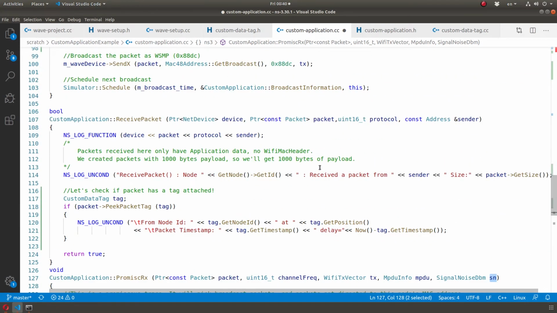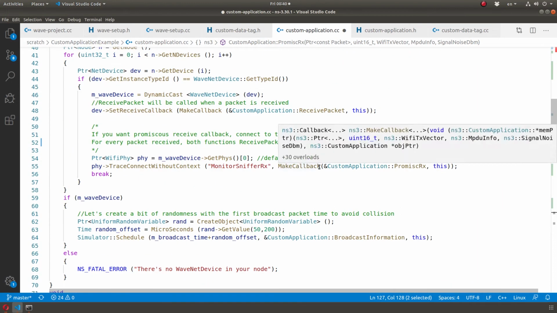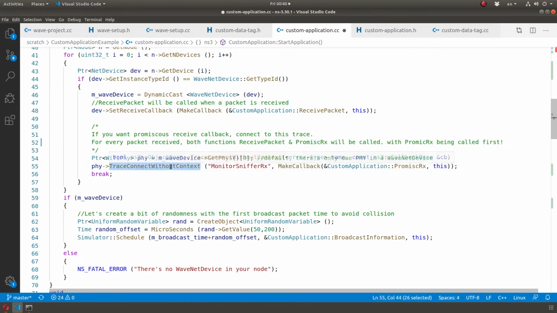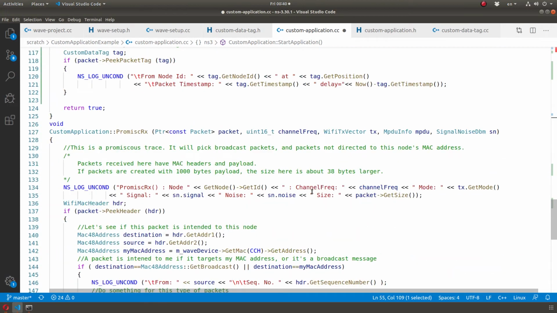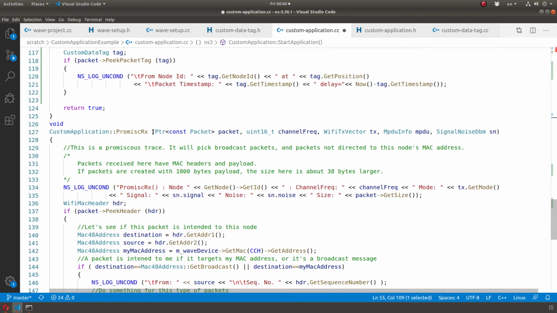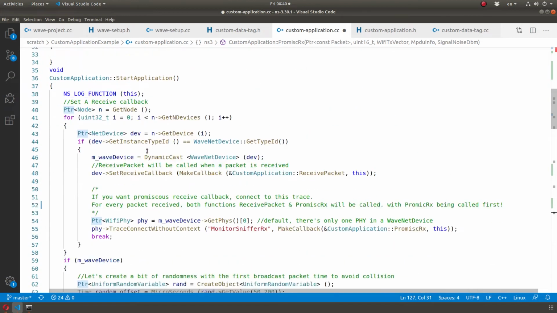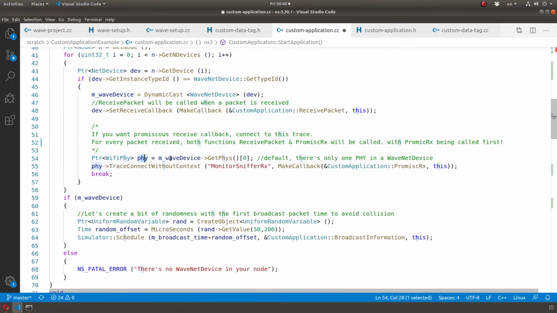Let me go back to start application, was it? Yeah. And so this is without context, therefore the first parameter is not the context string, as you might have seen in my previous video. So you don't need the context string here. The reason we don't need that is we're already using an object to call it, right? So we're using the phi object.